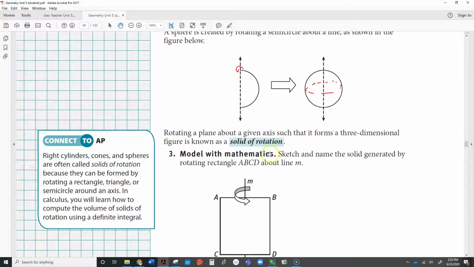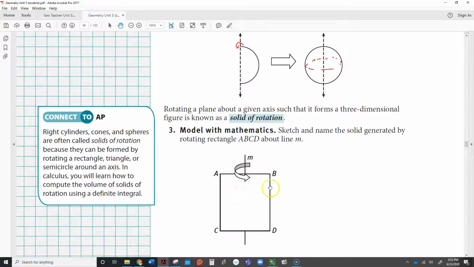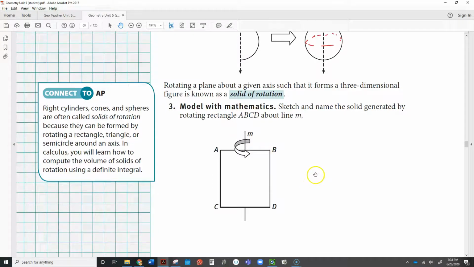This is called a solid of rotation. So here we have a rectangle, and we're going to spin it around that line, so we understand that they want us to show what that would look like. So this would rotate out here, and this one would rotate back there. And what we would end up with after the rotation would be this cylinder.